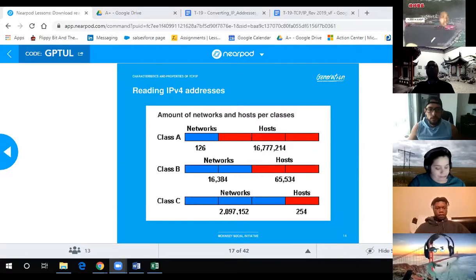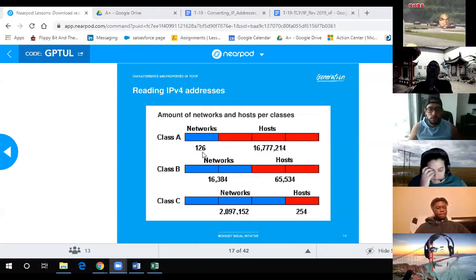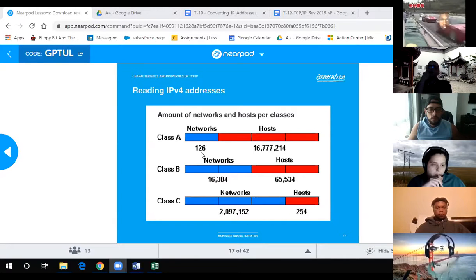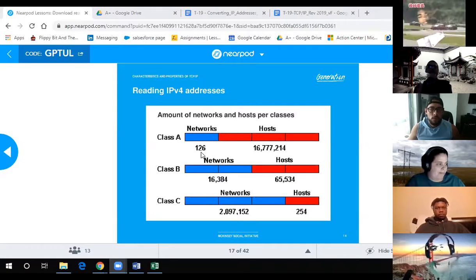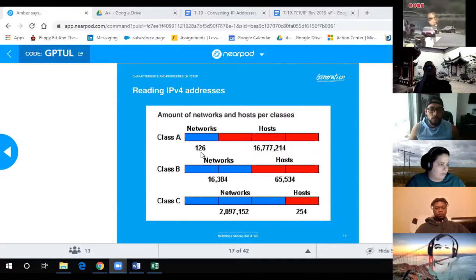All right, so here's the class A I was just stating. Here it goes to 126 networks. Why do I only have 126 networks? Anybody explain to me why? The bit value? Correct, it's 126, but technically I told you it's from 1 to 127. So I should obviously have at least 127.